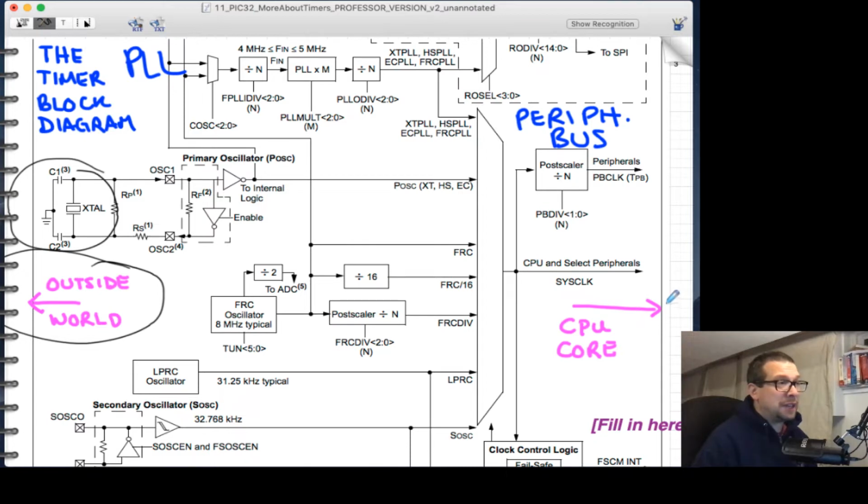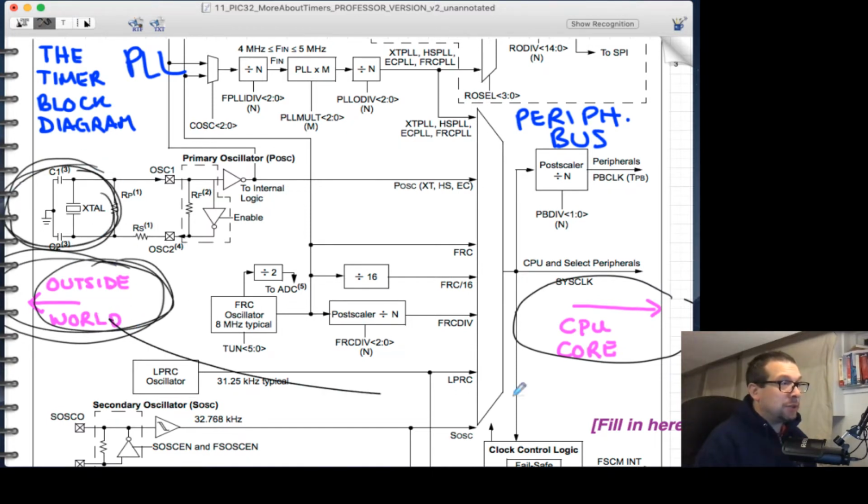Over at this end of the data sheet that talks about the oscillator, we have the CPU core, which is inside of that little black chip. What we're trying to do is connect this outside world, where we have this crystal, to what's going on the inside, where the timer is, where the analog to digital converter is, where all of the useful things that we want our computer to do are found.